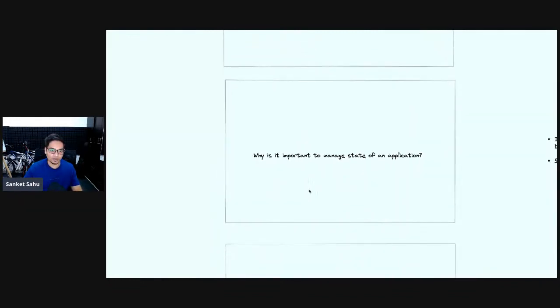So first of all, why is it important to manage state in your app? The front end has got more powerful, but back in the days when we had backend-driven apps or backend-driven pages, the front end didn't have to do the heavy lifting. But with the evolution, the front end is now more powerful.